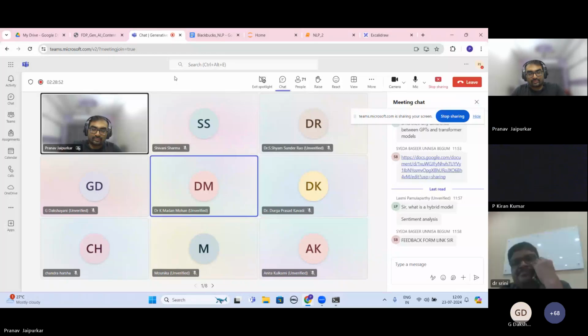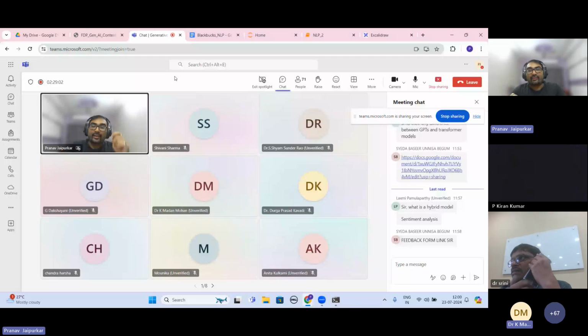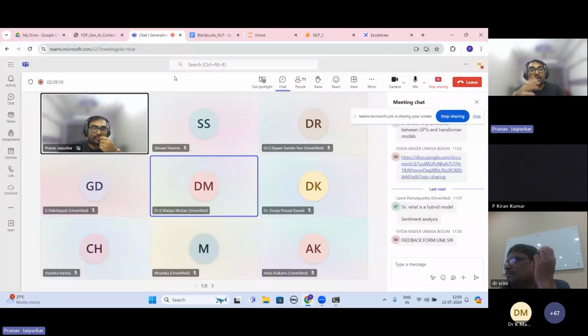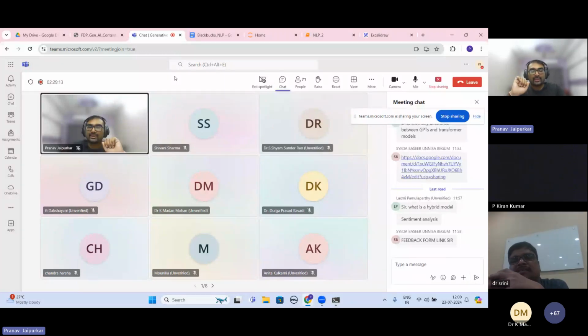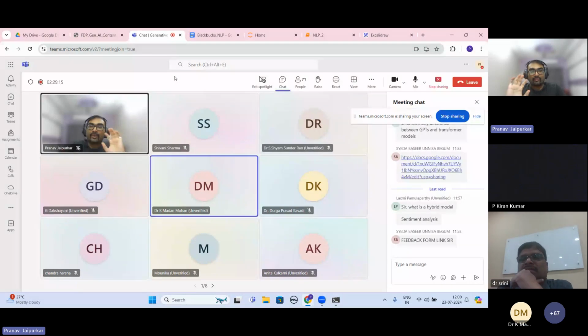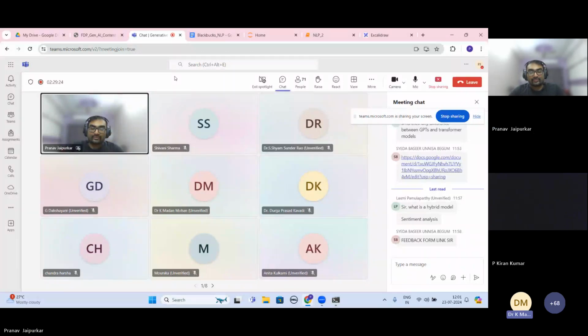Is ChatGPT using any kind of data set, sir? Absolutely, it's a pre-trained model. ChatGPT is a pre-trained large language model, and it has been trained on millions of tokens of textual data all around the internet. Absolutely. Any ML, any model in AI, if it is doing something, it means that it has been trained on something. Okay, sir, thank you. Absolutely, it's trained, 100%.